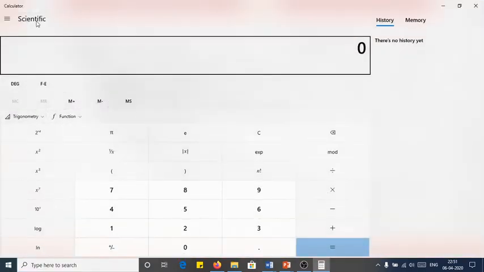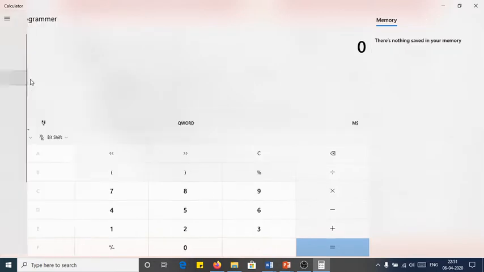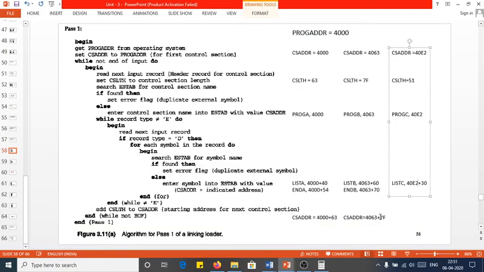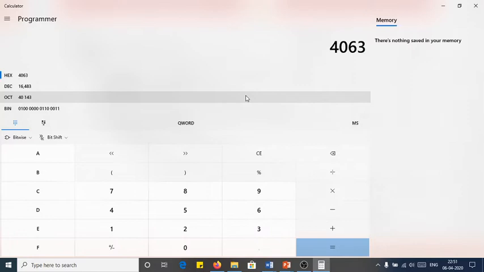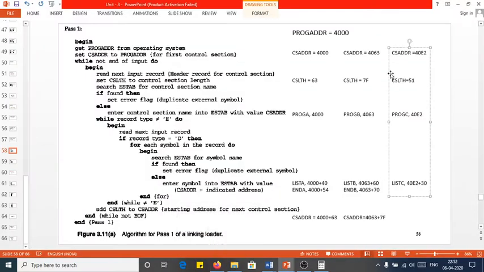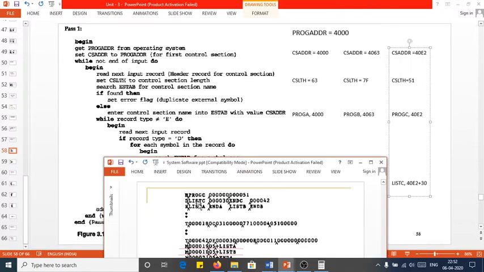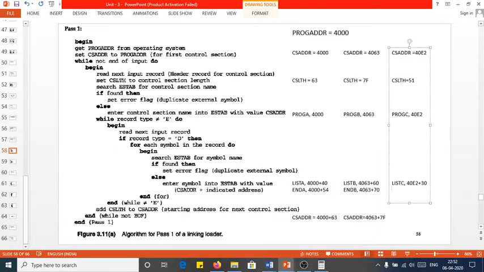Let me take up the programmer view, the hexadecimal. So what is this? 4063 plus 7F. 4063 plus 7, where is F? Yes, F. So we get 40E2. So that 40E2 plus, if you observe, the address of list C is 30. What about the address of end C? It is 42. So again, as usual, 40E2 plus 42. Like that, those list C and end C will be loaded.